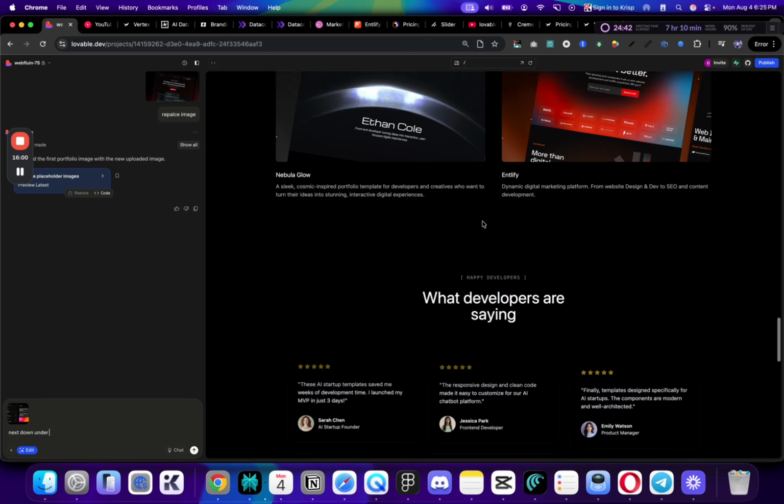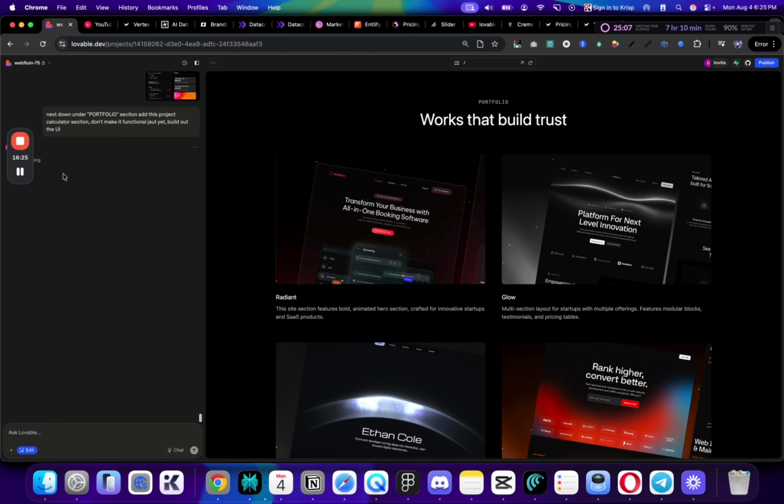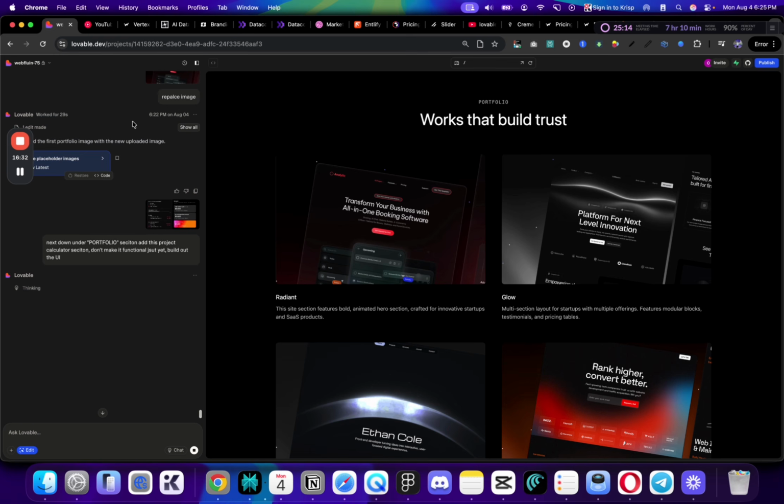under portfolio section, add this project calculator section. Don't make it functional just yet. Build out the UI and let's see what it does. I very much doubt that it can create something that I will use eventually. Probably I'll just have to go back a step and try another approach.